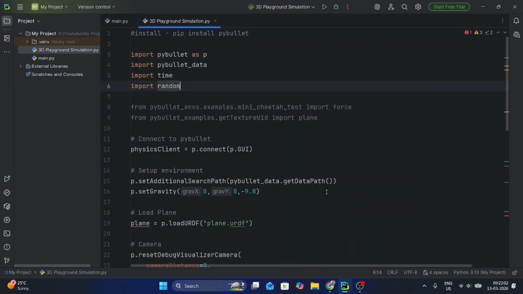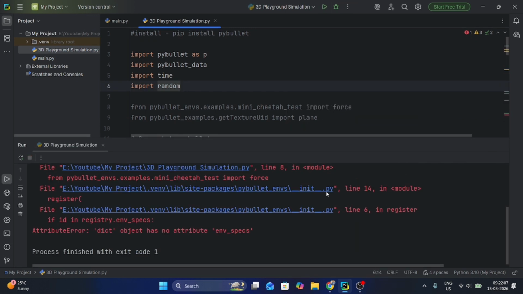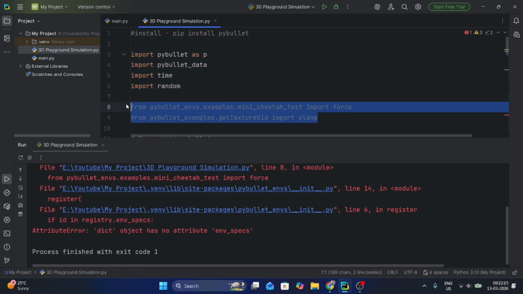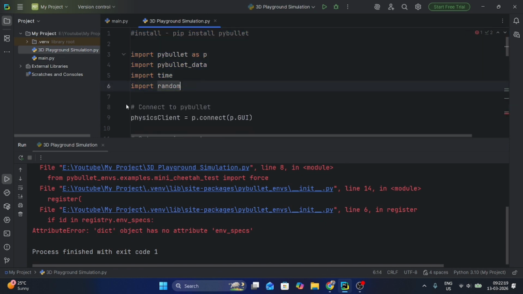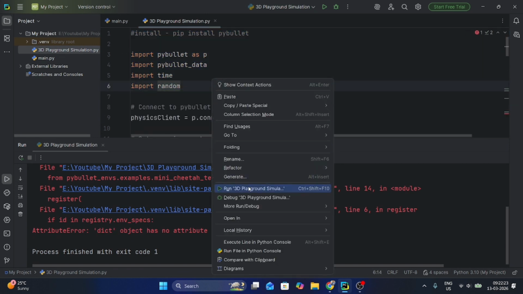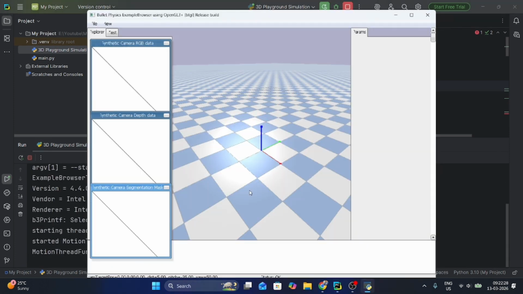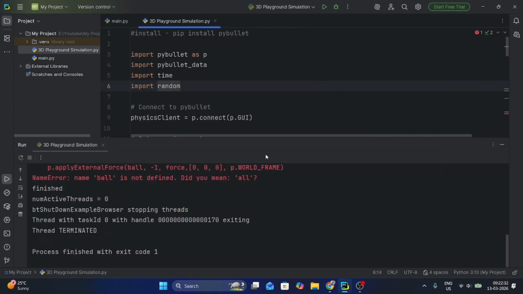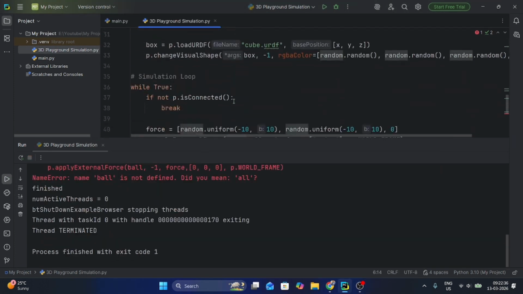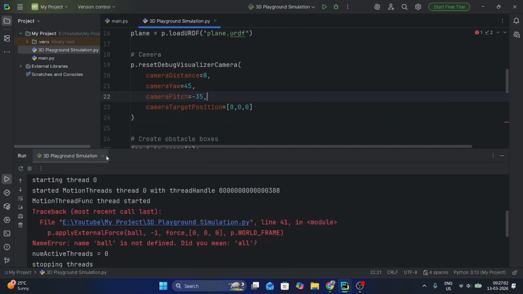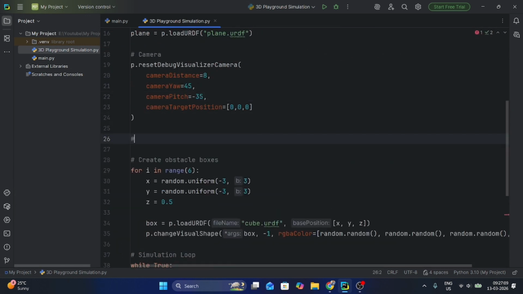Okay, now run the program. We can face some issues. Okay, first of all remove this line, and after that run this program, and also face some issues. Okay, I can find the issue. First we need to create a ball.